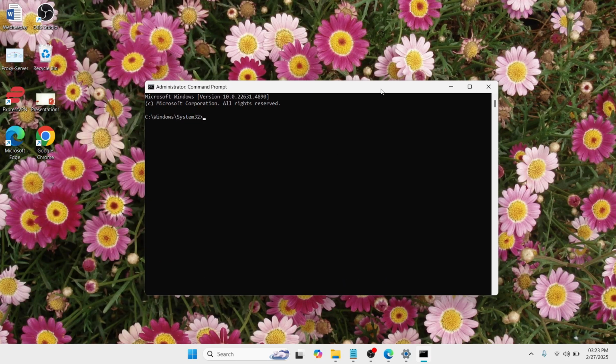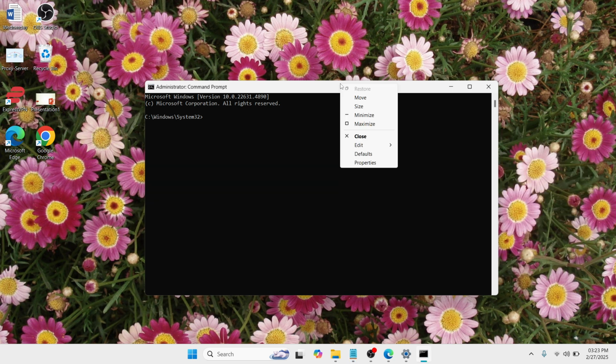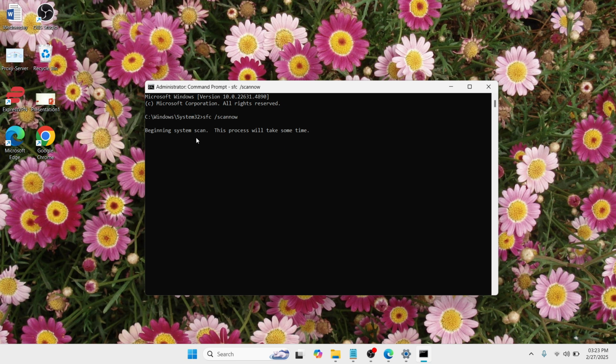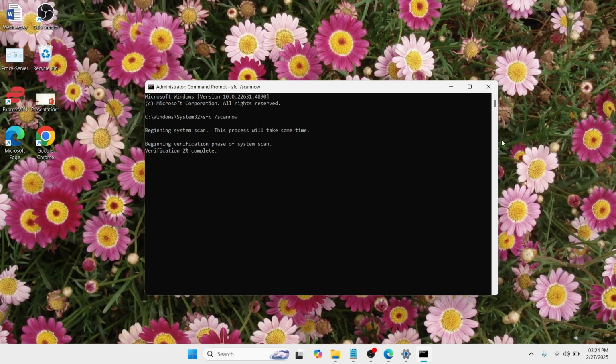Here in this command prompt window again, you need to paste a command which is sfc space forward slash scannow. Just copy this from the description box below, paste it here, click enter. This will do system scanning. Once the system scan is done, it will take some time, but it will be worth it since it will fix your problem. Once it is done, proceed by pasting this, click on enter and finish the process, and don't turn off or close the command prompt window.